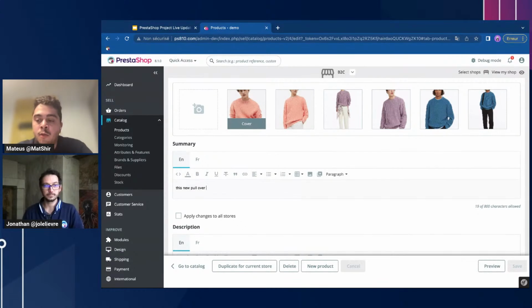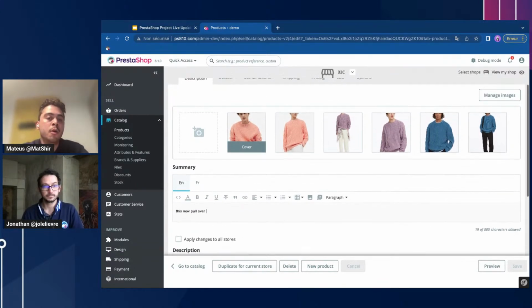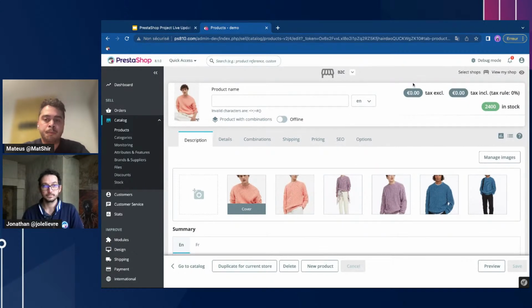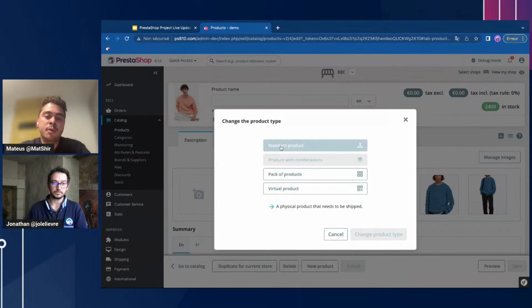I think that's kind of all for the overall product page. You can see the header is more summarized, with all the different information easier on the eyes, I guess. And you can quickly change the product type as well.